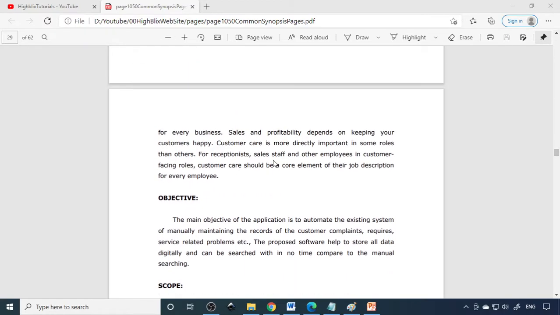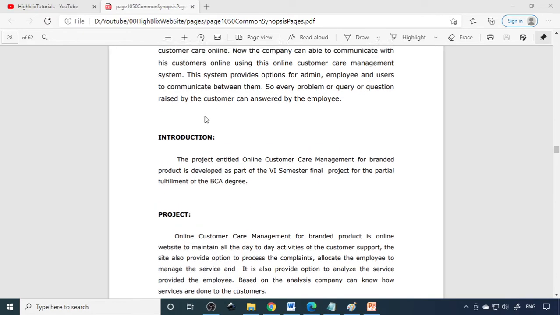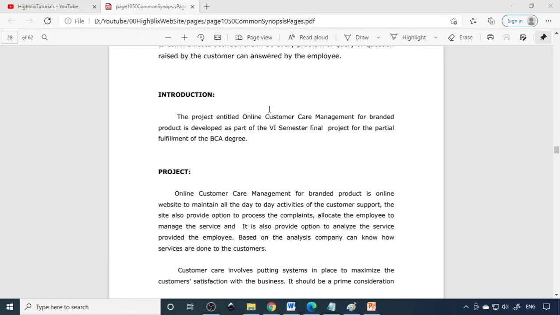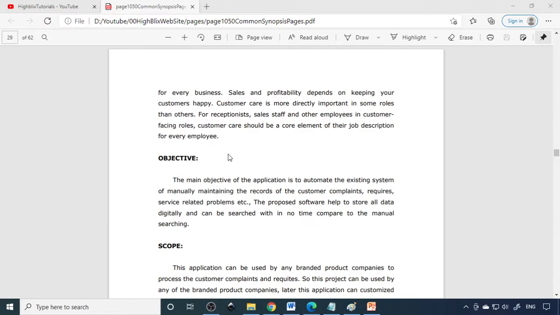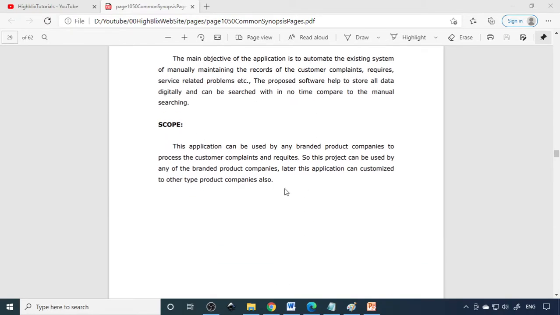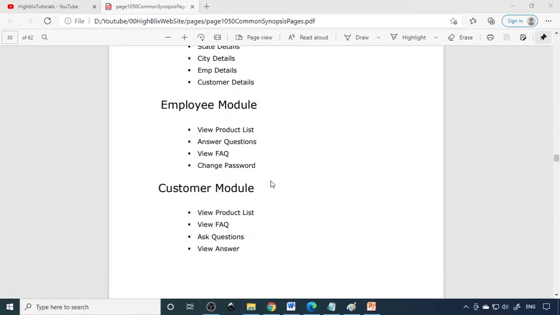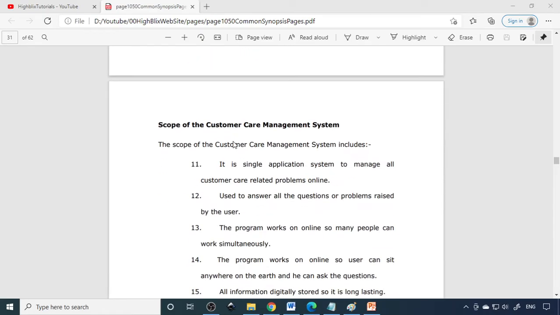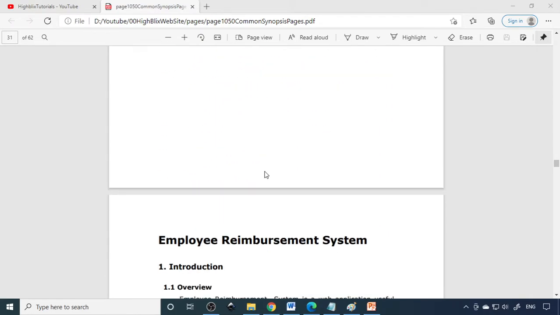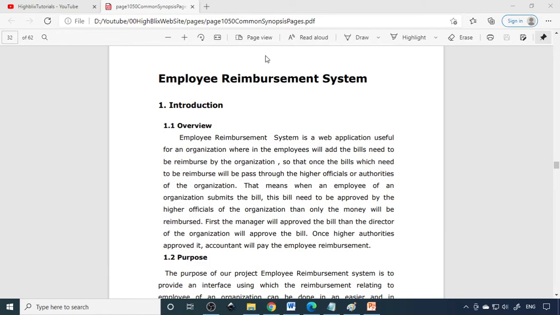So in your synopsis, you should have all these headings, okay? You need to write about the project, give the introduction, then the objectives of the project, then the scope of the project, then what modules you cover, if possible. Then you need to write the hardware and software requirement.